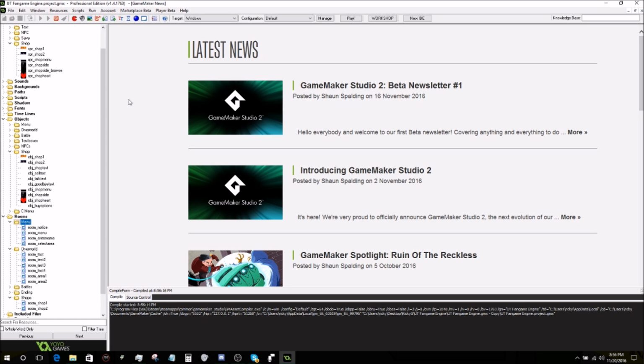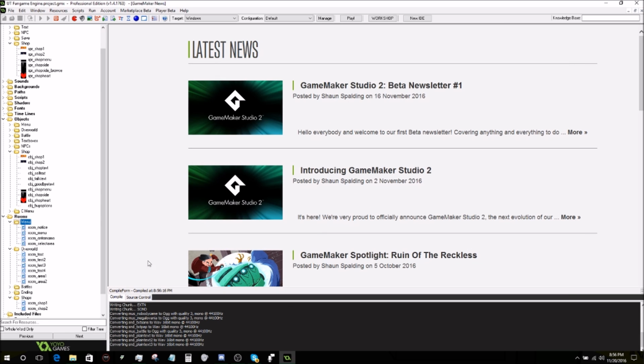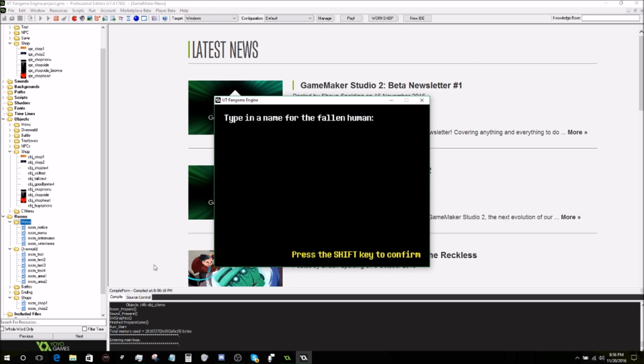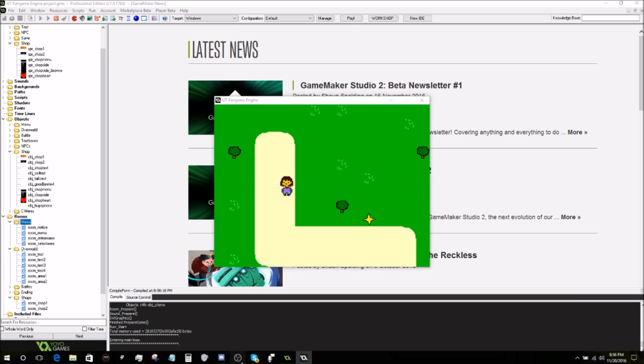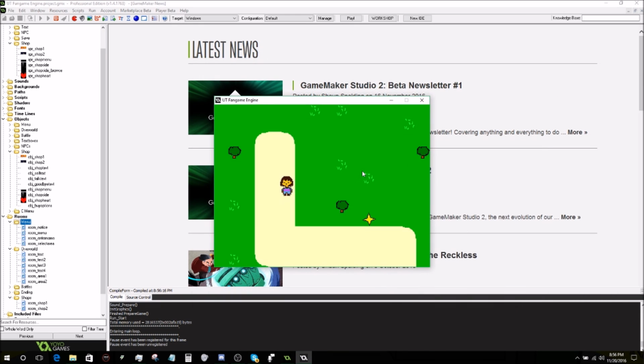And there we go. So let's launch the game. And let's see the changes that we made. Let's see, this is still going, right? Yeah. So let's just wait for this to load up. There we go. Let's name ourselves just Ricky. Area 2. So this is capturing that, right? Yeah. Cool.